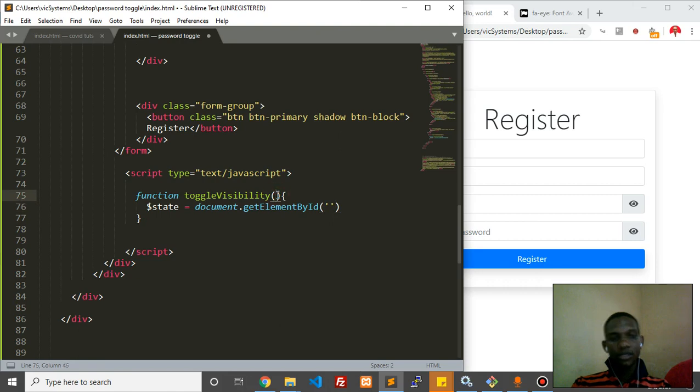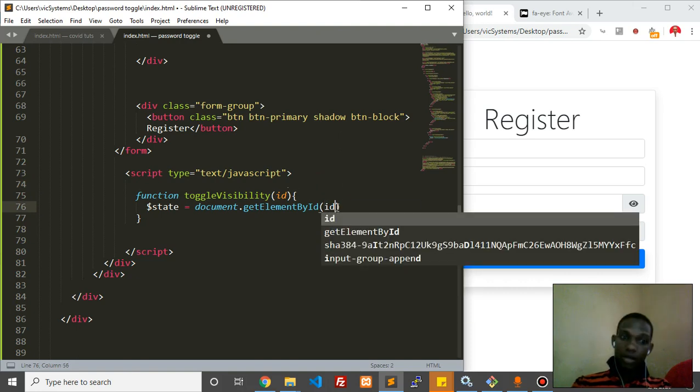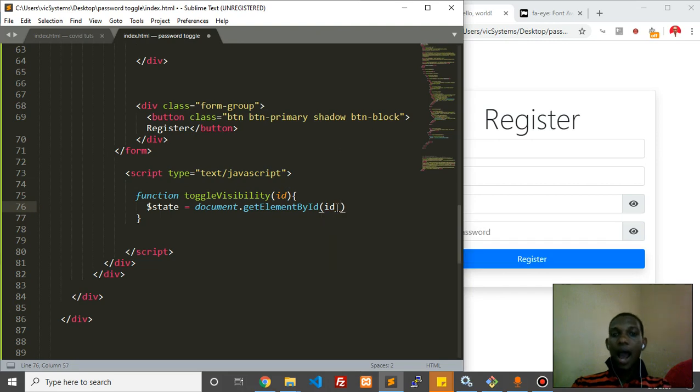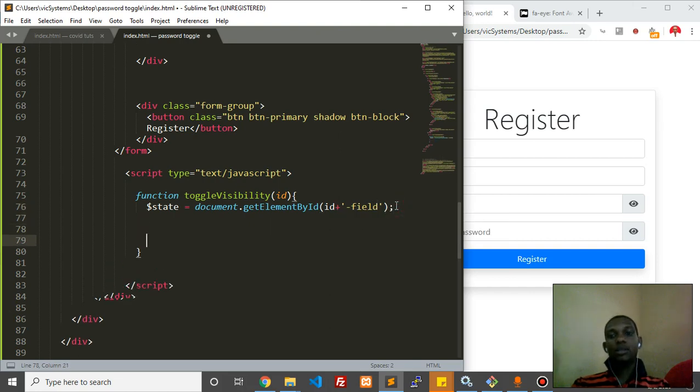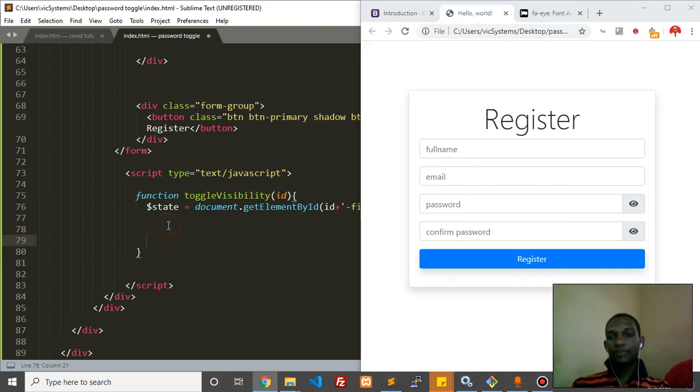So whatever is going to be captured from the click event is going to be parsed into this function. I'm going to receive this here, but I will be concatenating in field. This is very, very important. Keep that in right there.